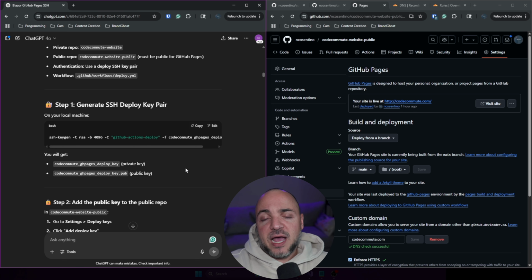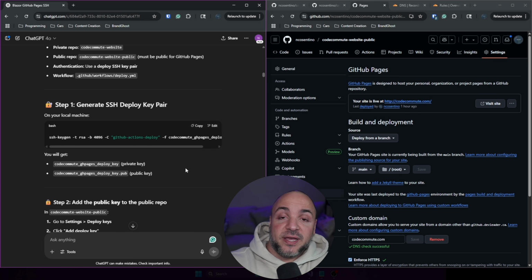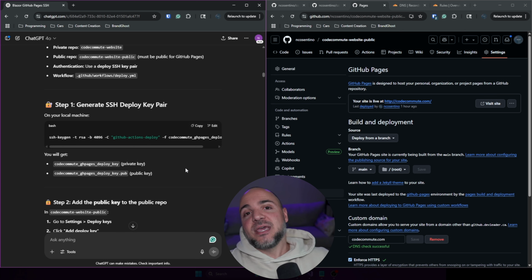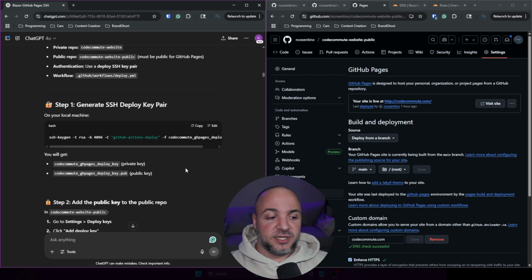And then we'll use the private key on the private repository as an action like environment variable. So it's a secret that we can pull in, and when this workflow runs, it can pull that key in to use it. And that's how it's able to actually have access to push up to that other repository.